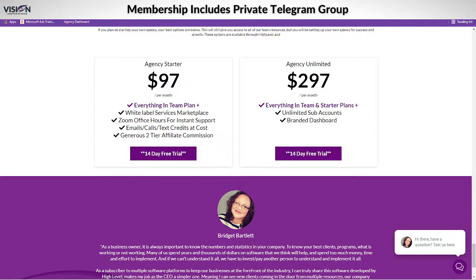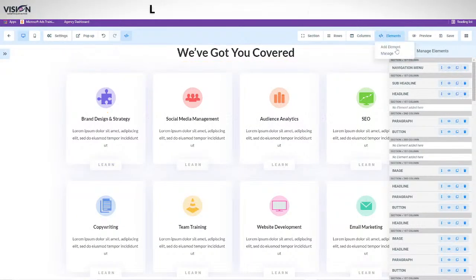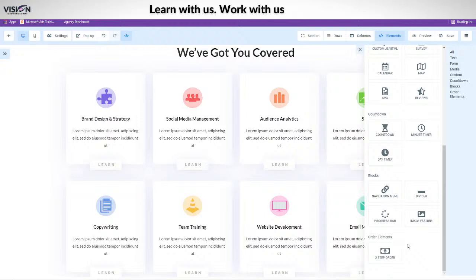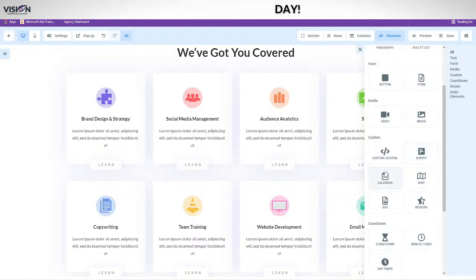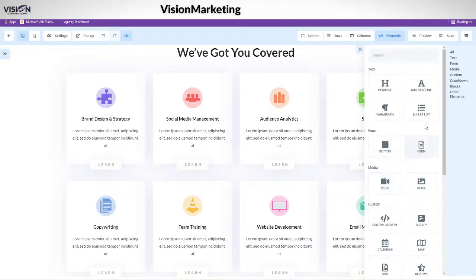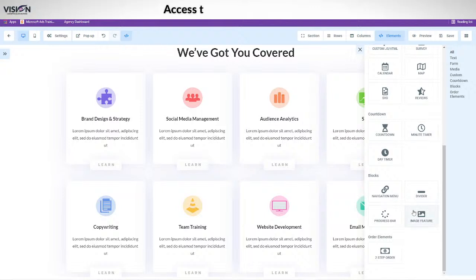Linus says, can you add slides in a section? Like, do you mean like a slideshow or like a gallery? I'm not quite sure. Let's see if they have an element. Let's go to add elements. Let's see, they have a progress bar, navigation menu, maps, surveys, images, forms. I don't see something that looks like a gallery. I can't say positively the answer to that, but I don't see that.